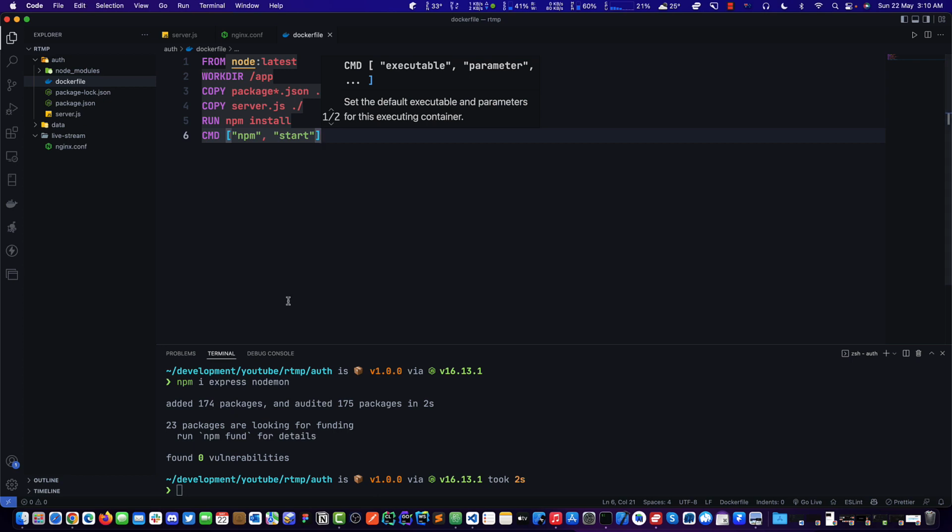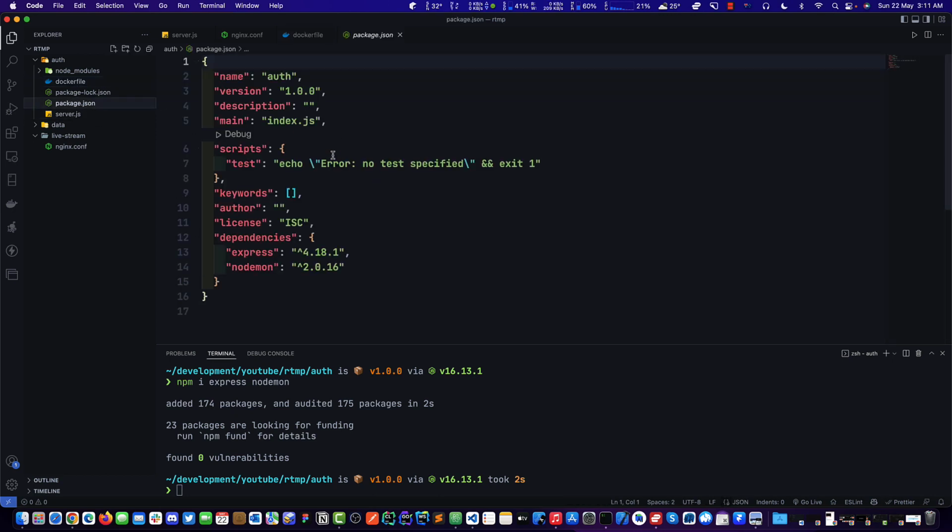All right, this image is built. So basically, the working directory within the container, we'll just call it app. Then copy these files into the container, and also the server.js, and then we run npm install. And when it's all finished, it will do npm start. Oh, that reminds me, we haven't written the start script here yet. Let's do that.